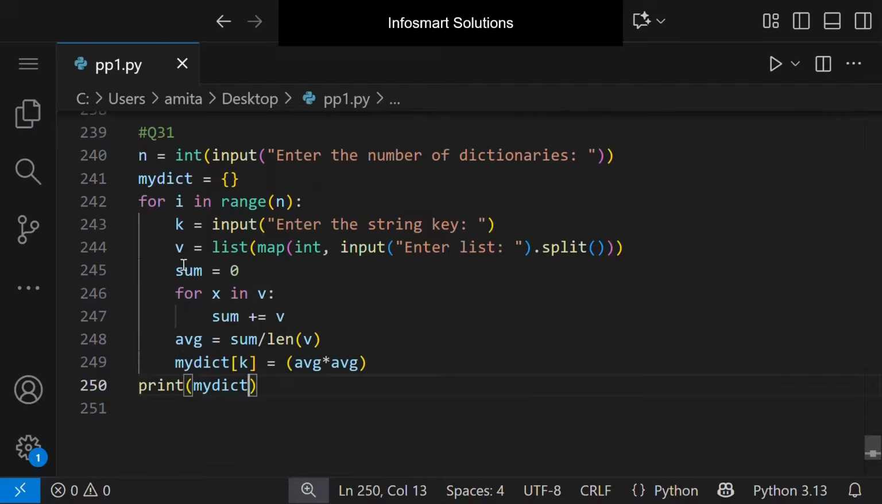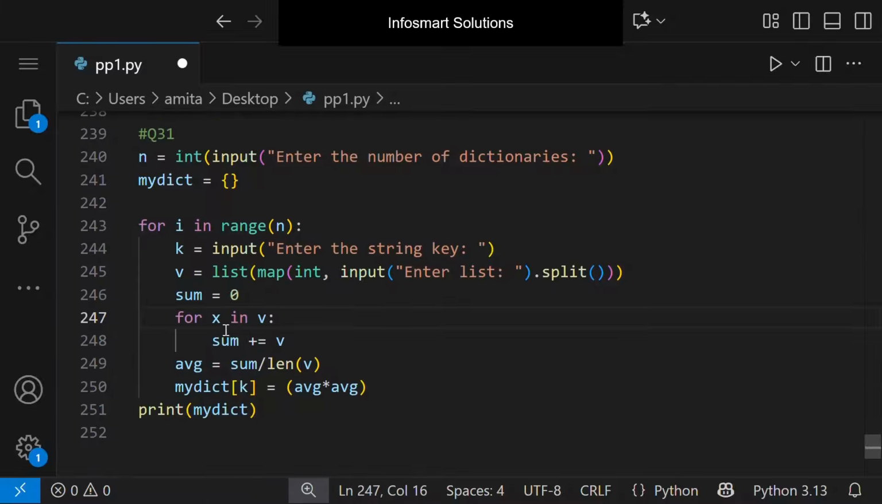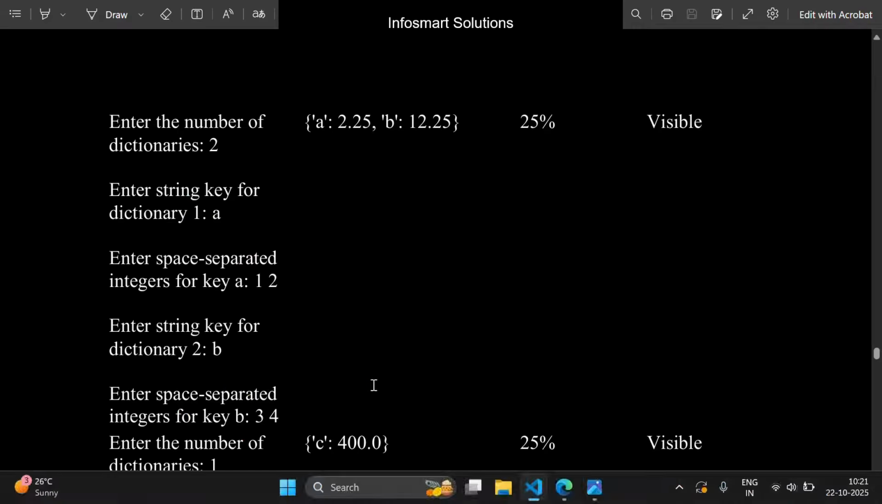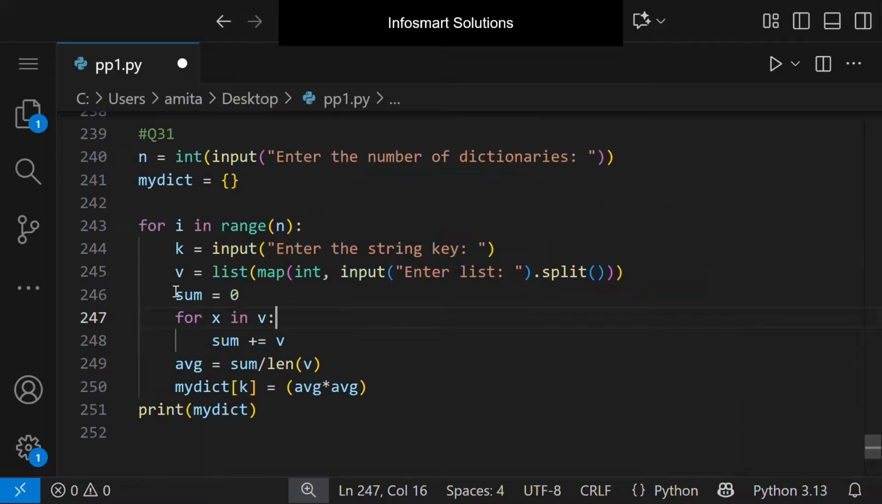There can be a confusion here. Why is sum equal to 0 written here instead of here? Why is it not written here? Why is it written here? And this is because every time we need a different value of the sum. Like here it's 1 and 2. So we need the sum of this, and then we'll take average and square and so on and we'll print here. Then 3 and 4 we need a different sum of this, and then its average and then the square. So this and this should not be missed, and that's why sum equals 0 is written inside this for loop.